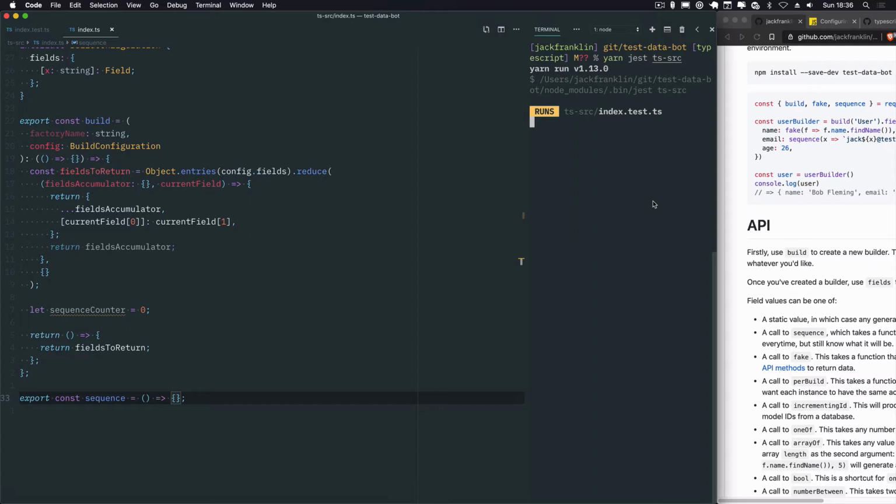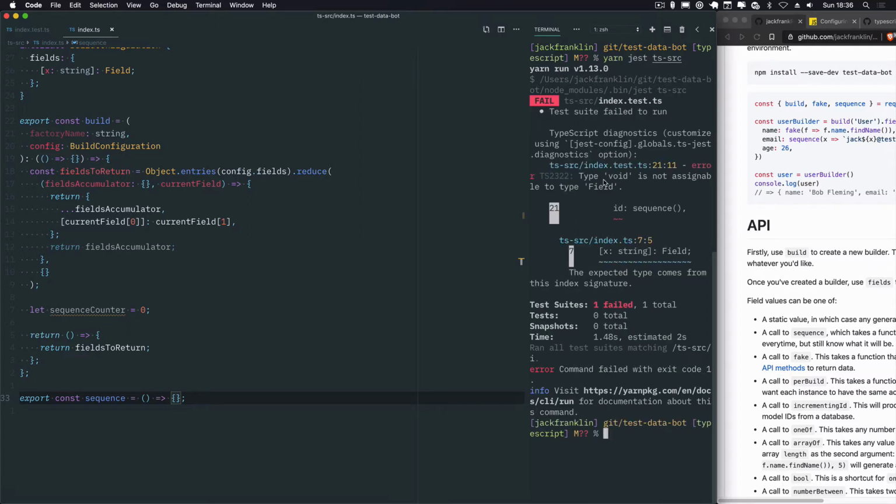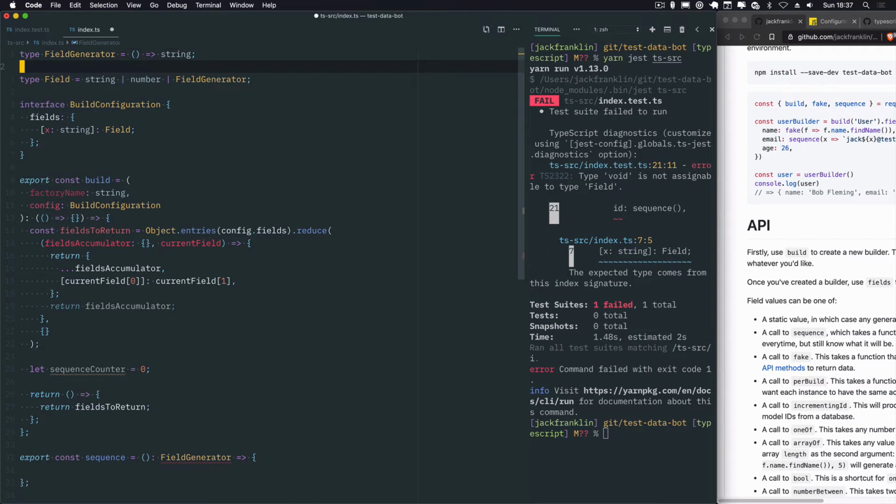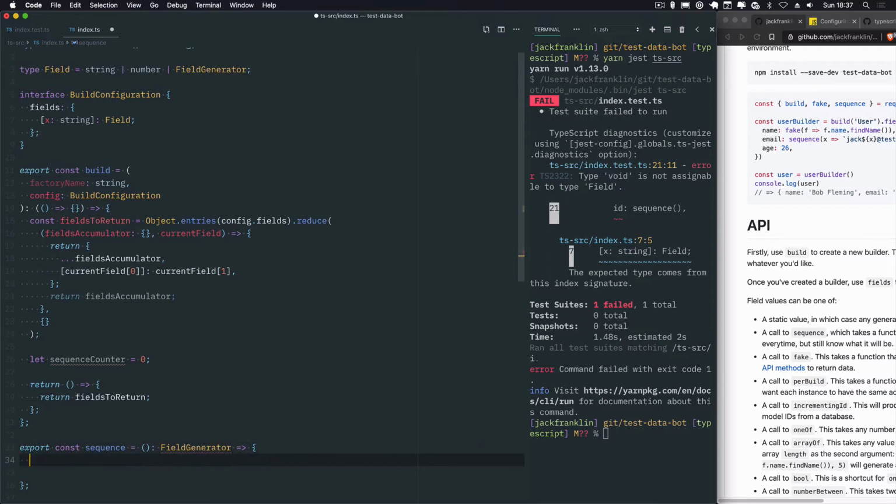Because I think what it should do is realize that sequence isn't fulfilling the types. There we go. Type void is not assignable to type field. I think to define a return type, you put it here. So this is going to be a field generator, like so. And a field generator currently for us is just a function that returns a string. So obviously that's not what it's going to be long term, but I can just say return foo here.